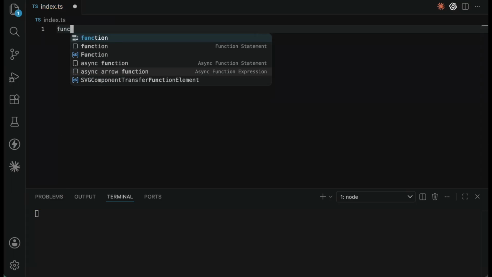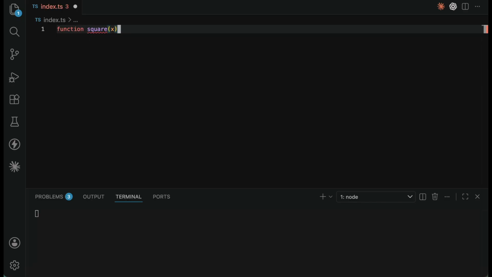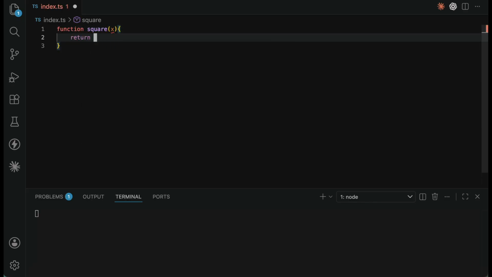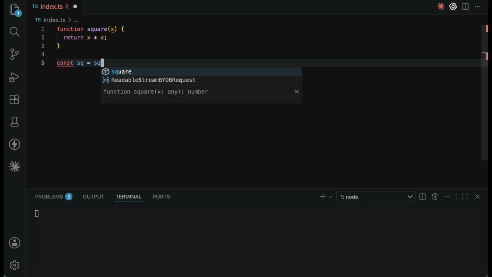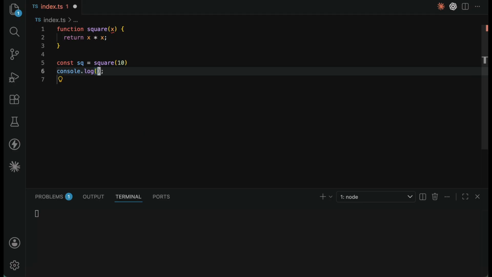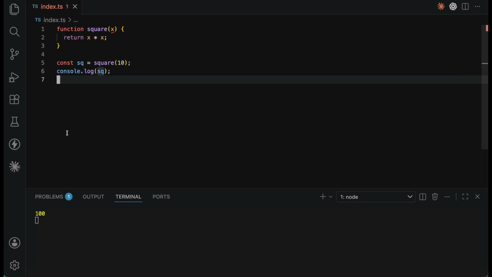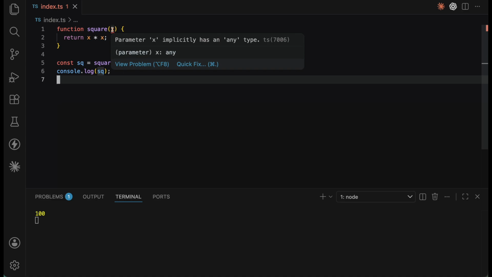Here's a function called square, which simply returns the square of its input. And you can see there's an error over here. It's saying that x implicitly has an any type. Any is a special type that disables all further type checking. And this parameter defaults to any because it can't infer its value. It doesn't know what's supposed to be passed. And this is flagged as an error.